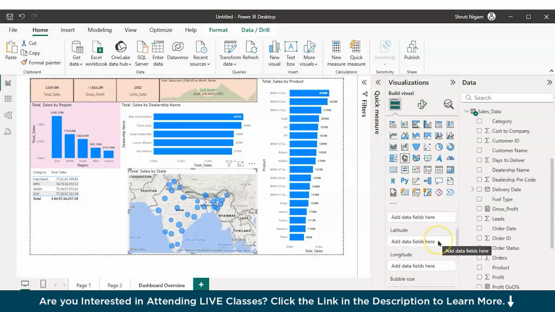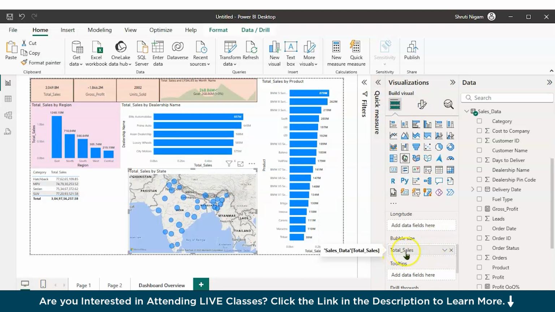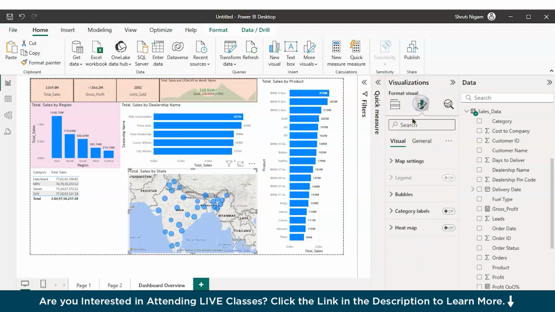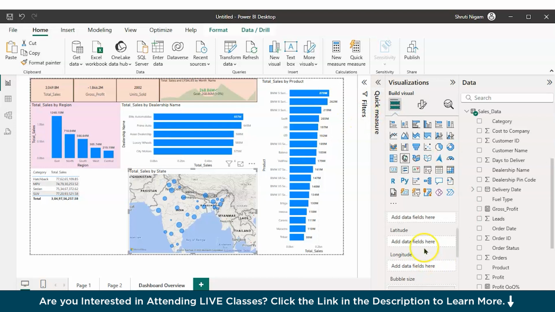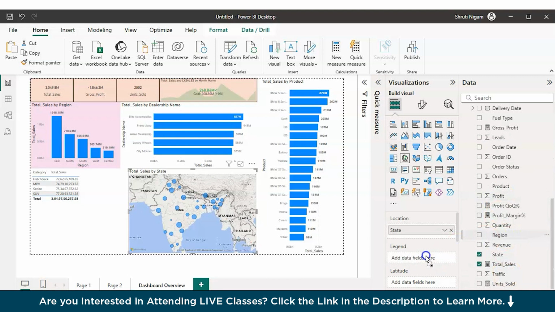In the bubble map here, we have the bubble sizes with total sales here. Let's go to the format your visual. In the bubble size here, currently it is automatic. You can ask it to use the data range right there. And we can now see it changing. You can also utilize the legend here or the color here as per the region here.